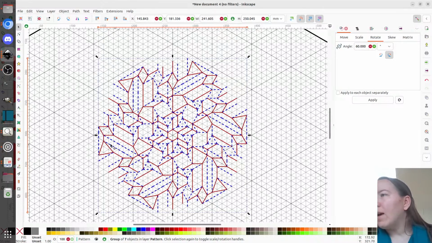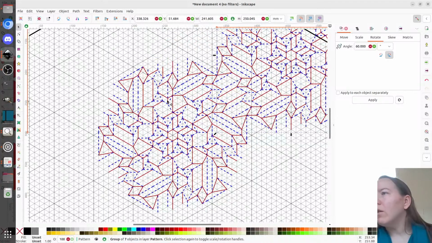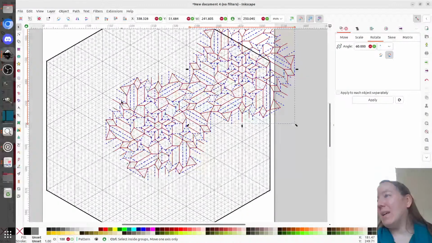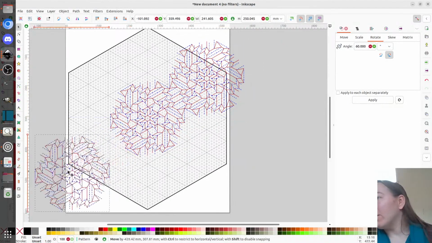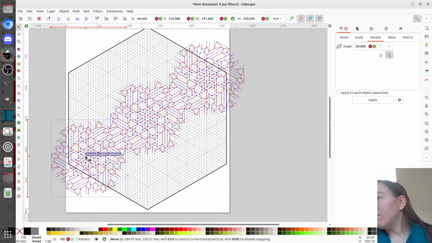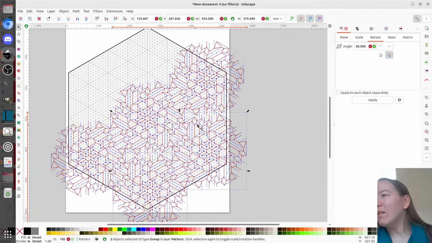So I grouped that and duplicated, and now I can do exactly what I had found, which is copy them over. And this is going to be a pattern that requires a massive number of repeats, but we don't really care because we don't have to fold it at this point, we're just drawing it out.